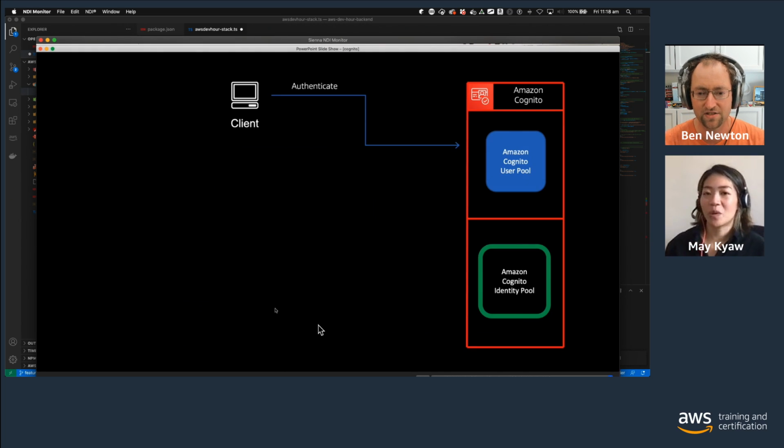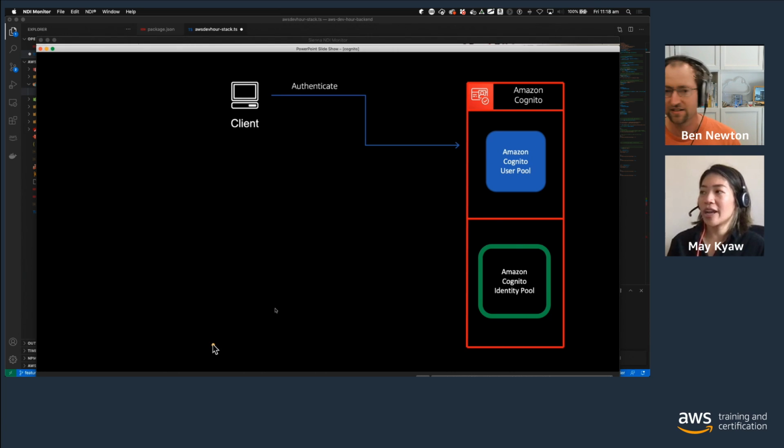Diagram, please. All right. Today's application. So the client is our application, and that's what we're going to build today. We're going to create the Cognito user pool.